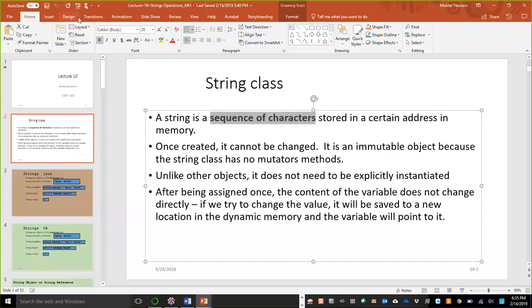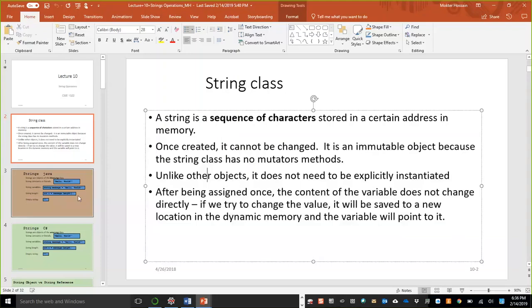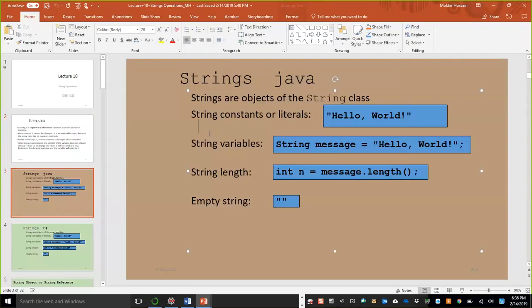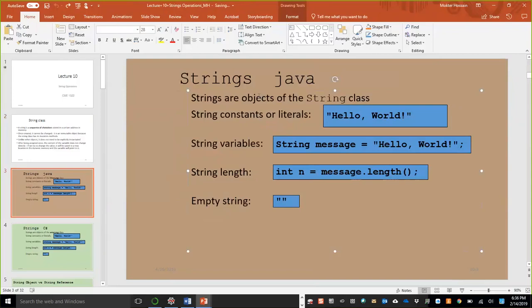This is why from the very beginning we started with the string hello world. These are the three most important characteristics of the string. You need to remember this, and throughout this lecture I will discuss this. Remember that from the very beginning of our class we discussed string operation. For instance, we created a string hello world.